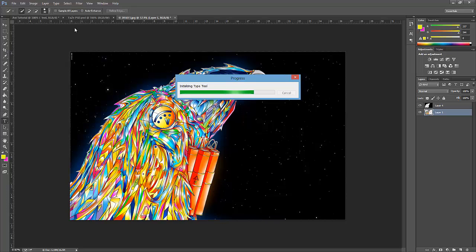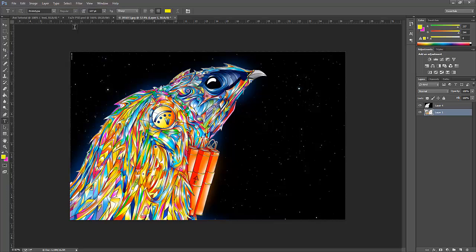My computer is really, really slow. It's probably the only reason why it has to initialize me using the type tool.